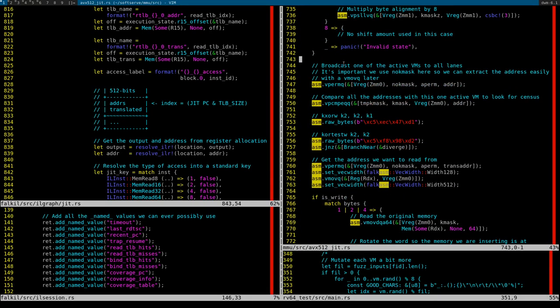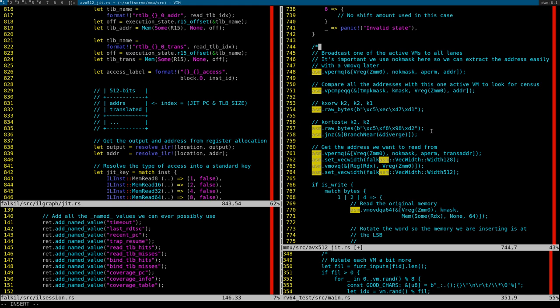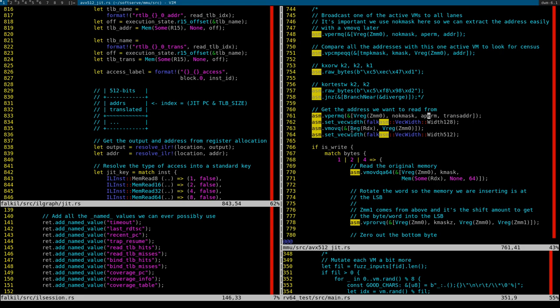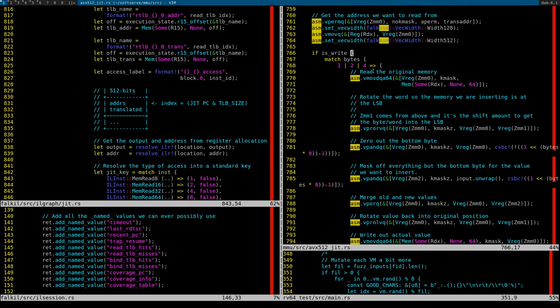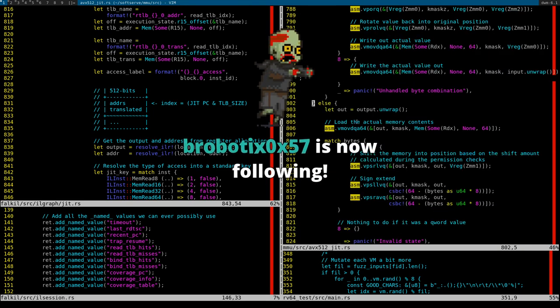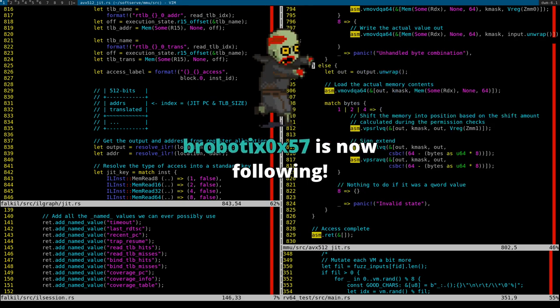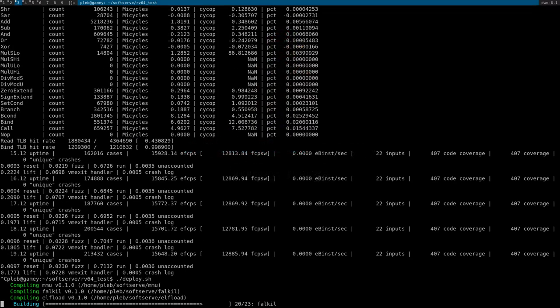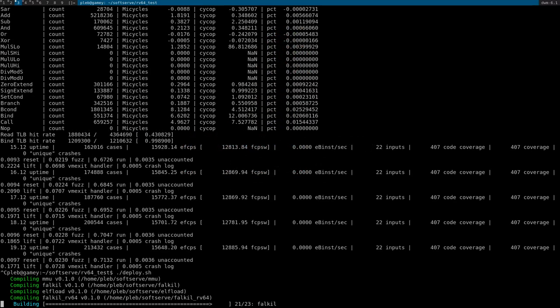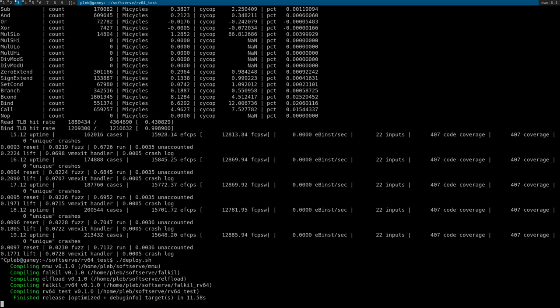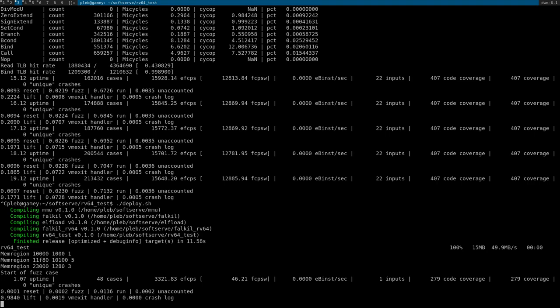So, this is the code that's responsible for checking if there's divergence. We're not going to check for that. We're going to extract the address we want to read from. Perm Q that, move Q to get it. Then, if it's a write, it's not. If it's a read, load it. Nothing to do, shift and, okay. Let's see what this did. This is a danger zone, but I want to see what kind of perf we're getting here. Yeah, we're all small brain here.